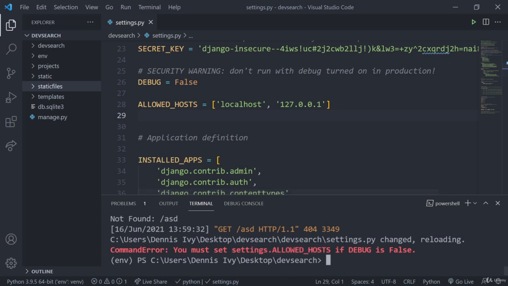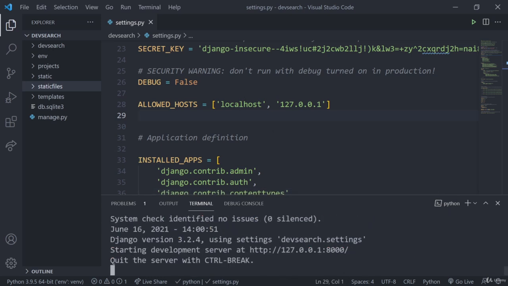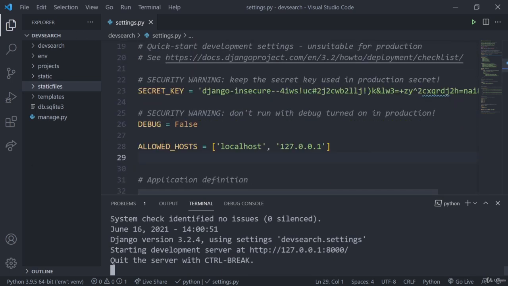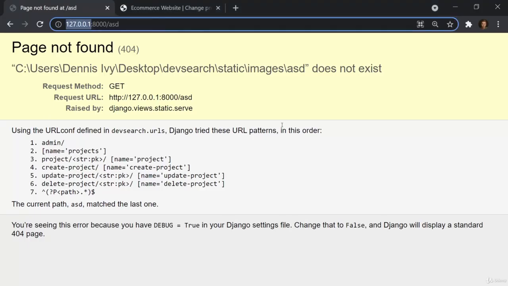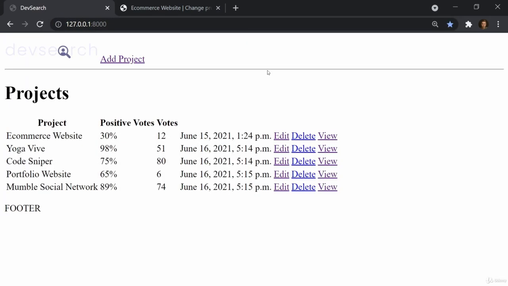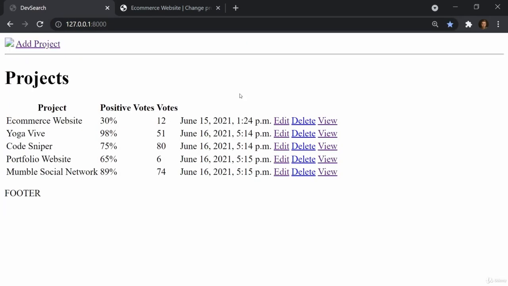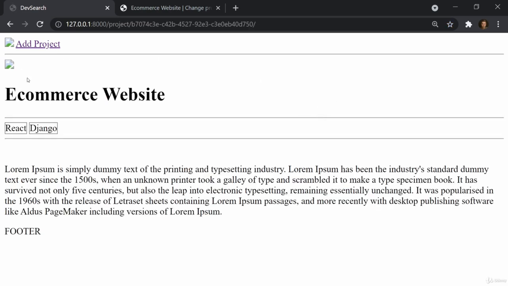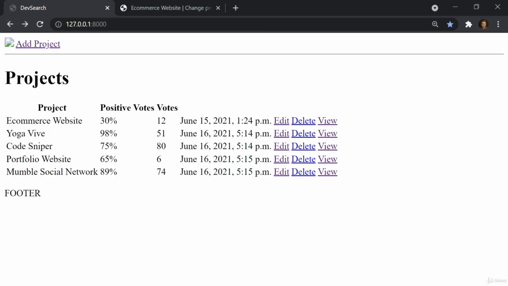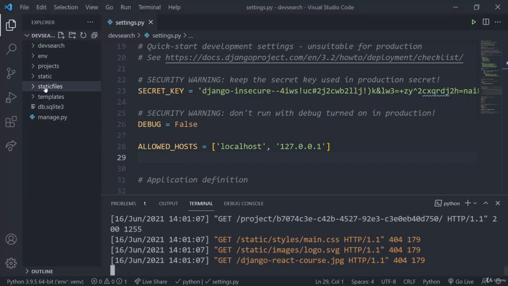If I save this and run the server again, we're going to be able to see our website. So now everything looks good. But the problem is our static files are not going to be served up anymore. I'm going to go back to my main page and do a Control-Shift-R, and look what happened. Static files are now no longer being served, and we cannot see the pictures. So in debug mode, Django is now looking into my static files instead of this static folder here.